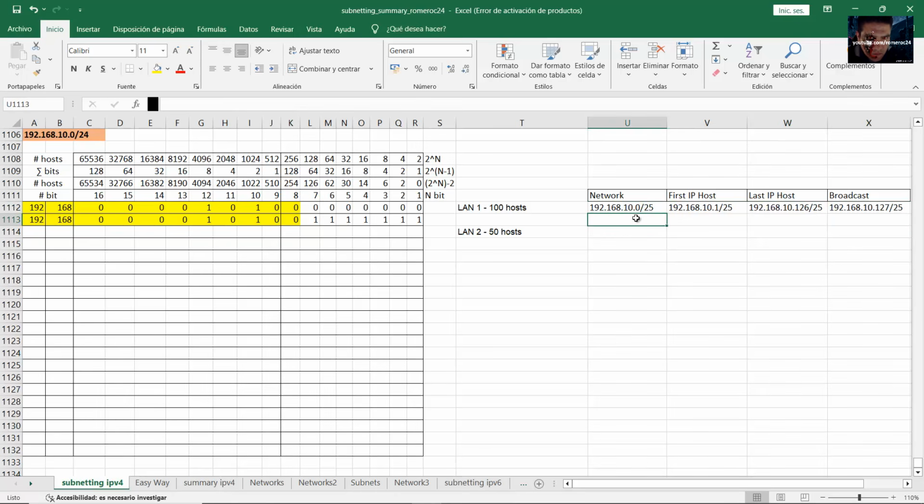And now continue with LAN 2 for 50 hosts. Allow the next number of this. The next number is 192.168.10.128.